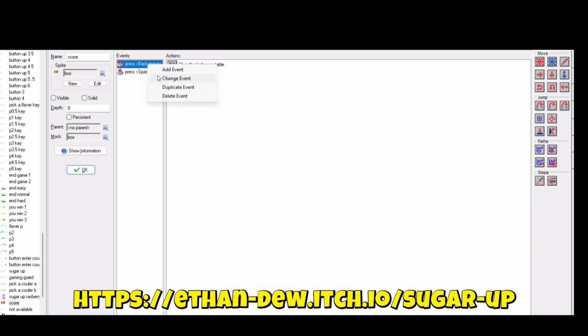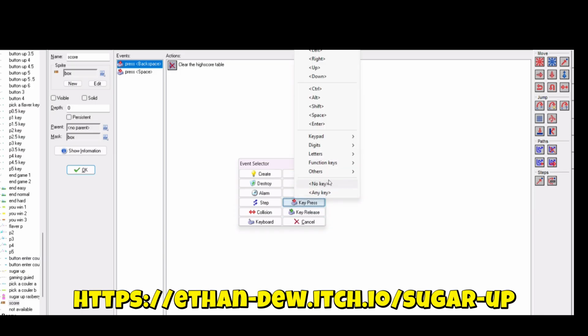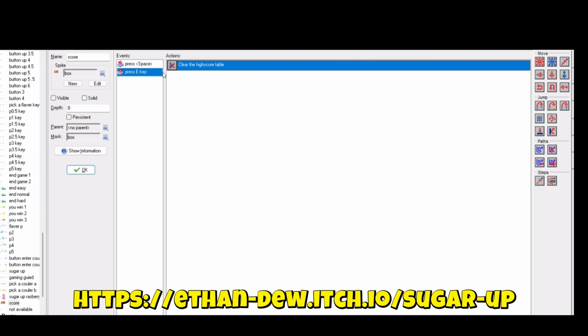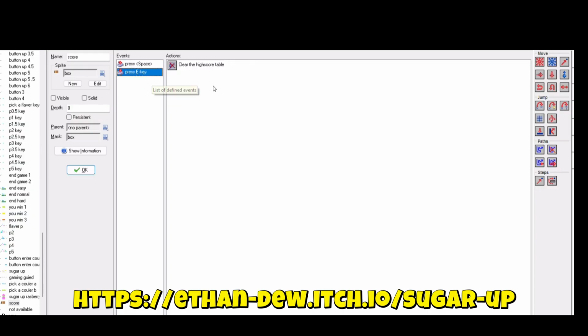So I'm just going to make it where if you press, let's say, E. I'll say E. It will clear the scoreboard. So then it should work. I might have to adjust this code later on, but it should fix the glitch if you press E. It will erase your scores, but that's only if you have no choice. I might be able to find a way to fix it, but that's all I can do for now.